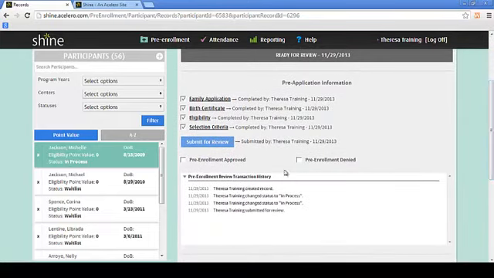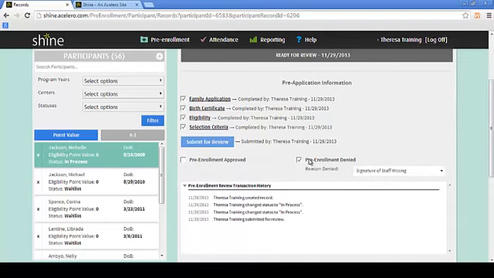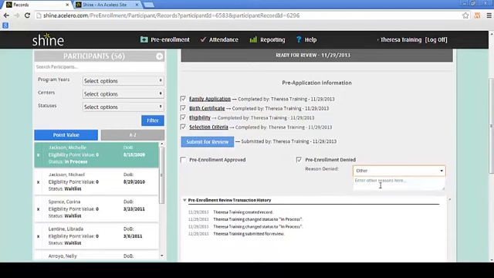After your coordinator reviews, it will either be approved or denied. If the pre-application information is denied, there will be a reason given. Maybe the paperwork is missing some kind of signature, there are incorrect calculations, a required attachment is missing, maybe the child is ineligible at the time of application, or maybe there's some other explanation for the denied reason, and that will be written here.